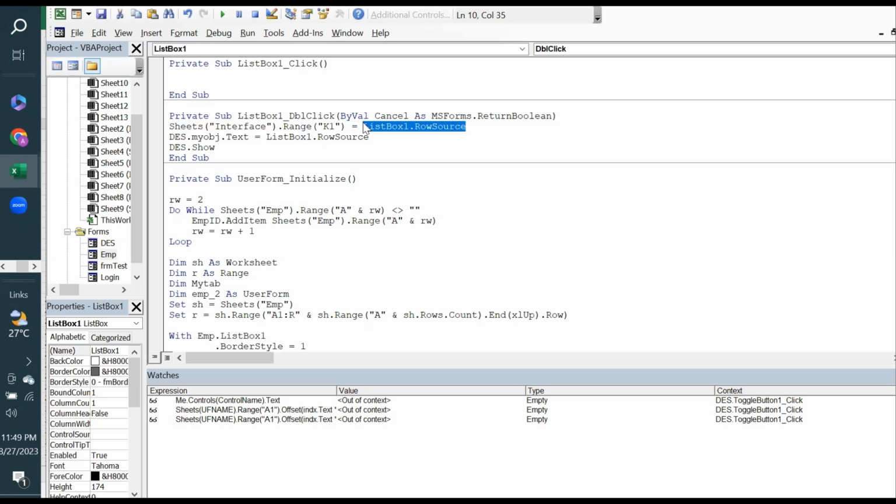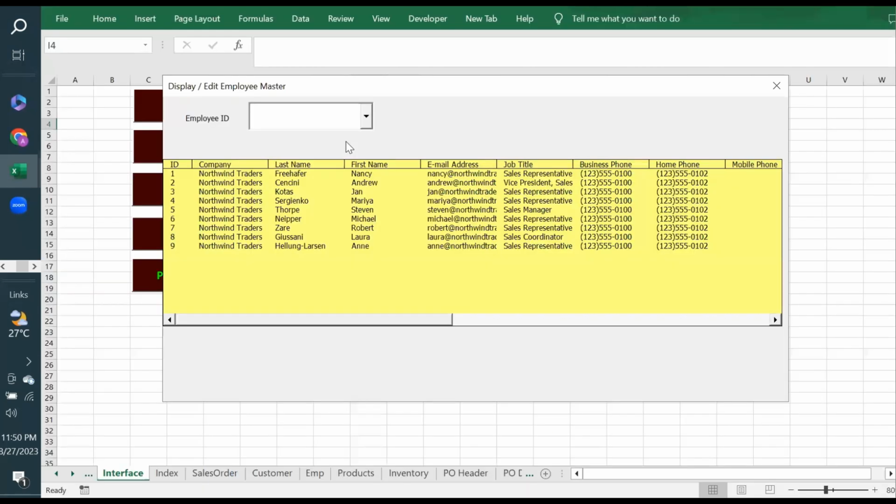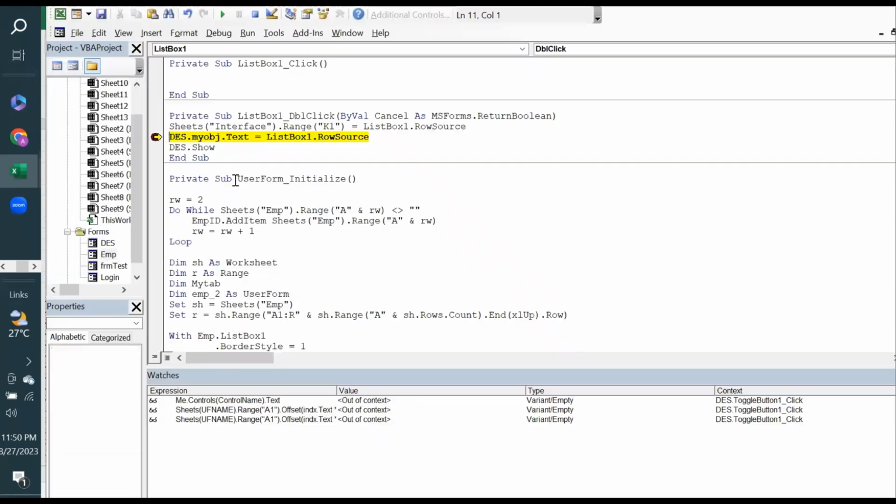Let me show you what the raw source count is, and what is stored in here. To see it, you can use the debugger and put a breakpoint in here, for example here, and run it. Now let's run it. As soon as you double click in here, you get this as a raw source. Employee means it's from the employee sheet. This time it is the employee sheet. Next time it will be the product sheet, and sometime the supplier sheet, and so on.